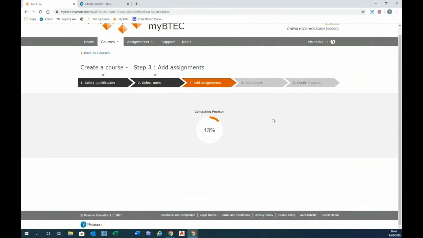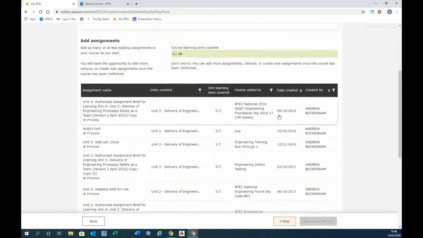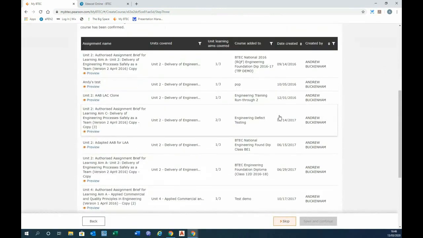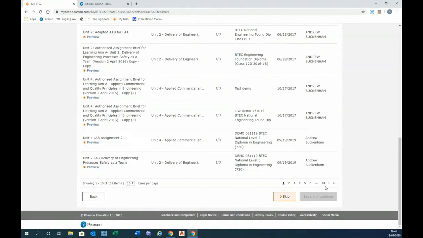I could actually add some authorized assignment briefs, because there are some of those on the system for engineering, I'm sure. Well, I've got lots of assignment briefs there from engineering. How on earth do I do this? I've created a lot myself. There are 14 pages full.